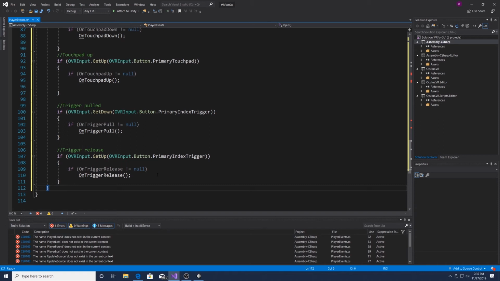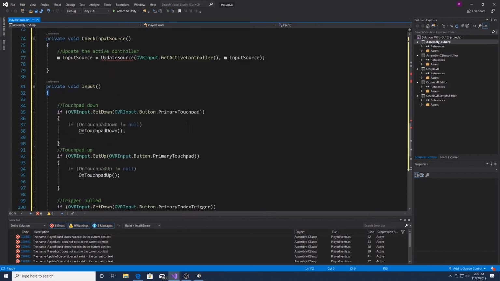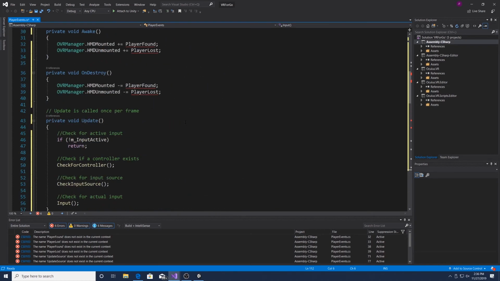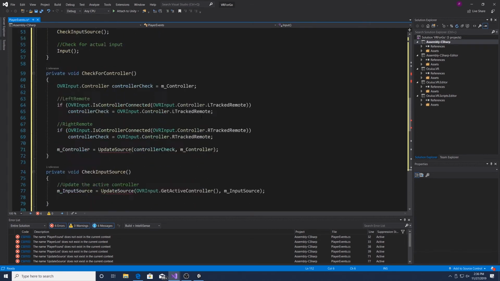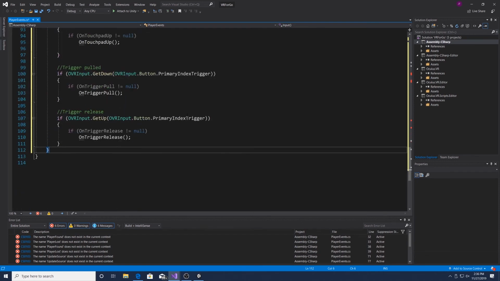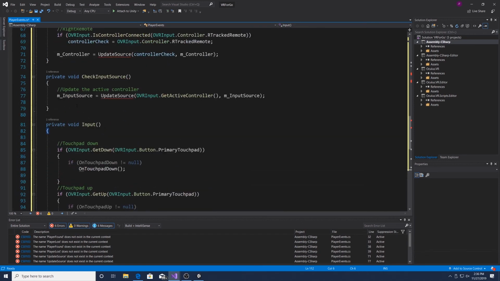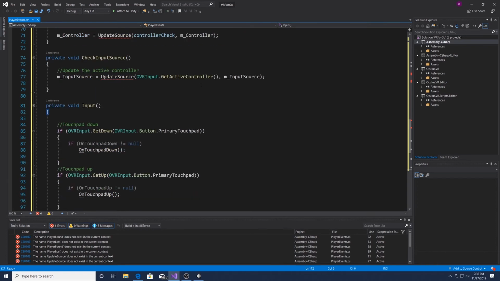Okay, so the last thing that we need to do on this function is to get rid of the other items that are still underlined in red. Okay, so we want our headset to check whether it has been mounted on your head or not. And we also want it to update our source to make sure that we're using the controller that is active. Okay, so last couple of private functions here.